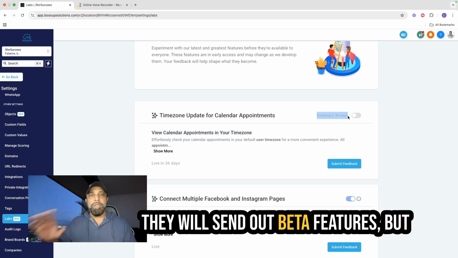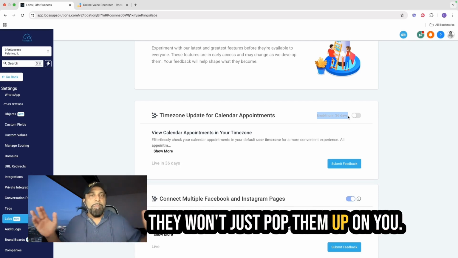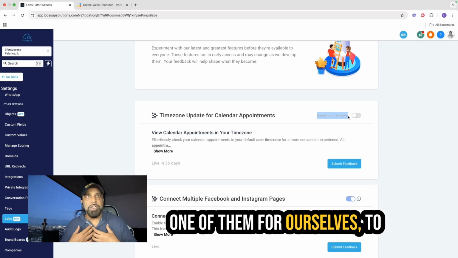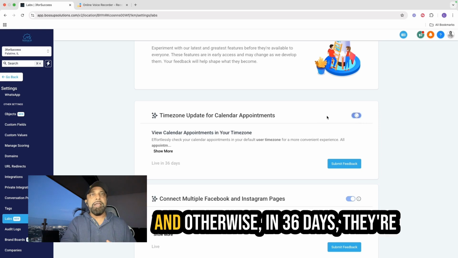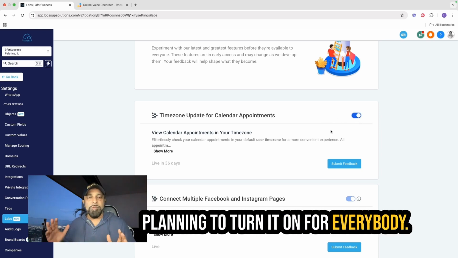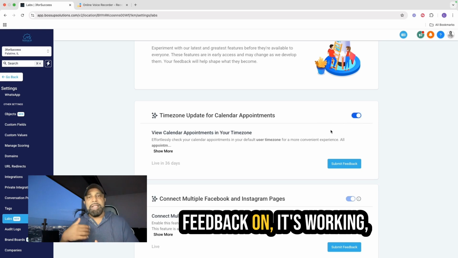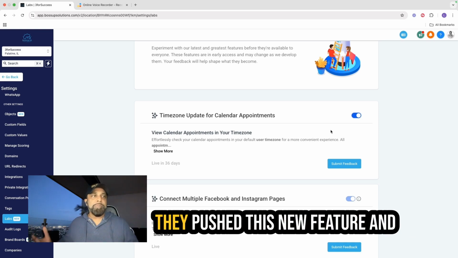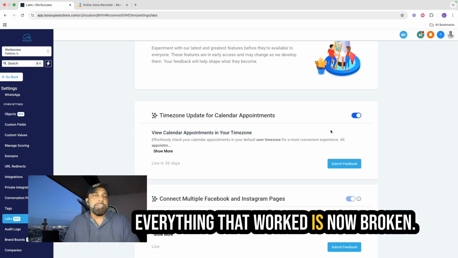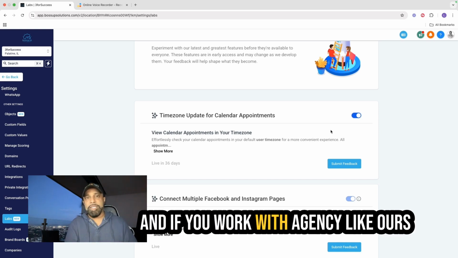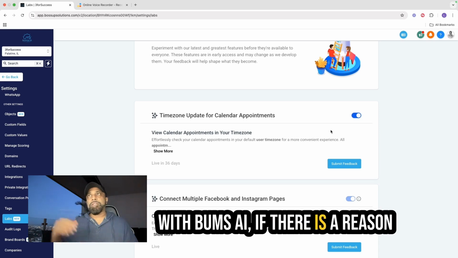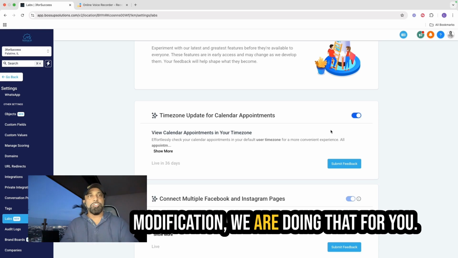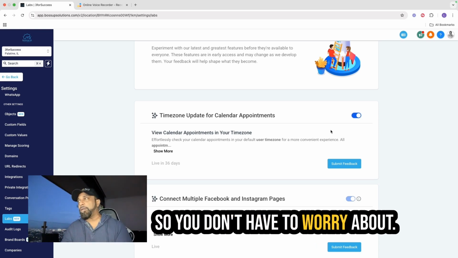They will send out beta features, but they won't just pop them up on you. They'll have beta users, whoever's willing, us being one of them for ourselves, go ahead and turn these on. And otherwise, in 36 days, they're planning to turn it on for everybody. But that's going to give them feedback on if it's working, something broke, things like that. So you're not stressed about, oh, great, they pushed this new feature and everything that worked is now broken. And if you work with an agency like ours with BUMS.AI, if there is a reason we need to change an automation or make some modification, we are doing that for you. So you don't have to worry about it, right?